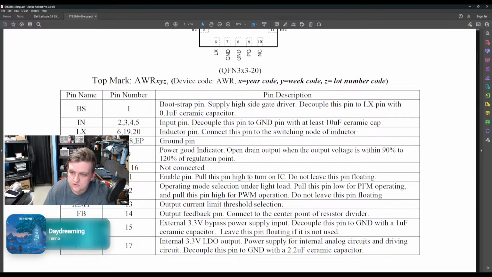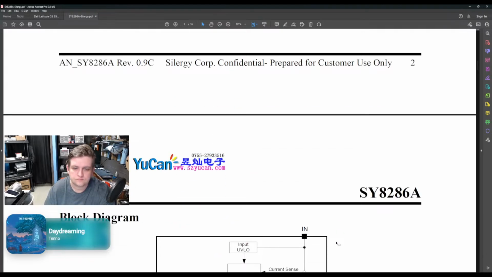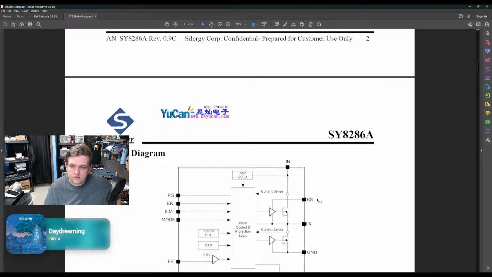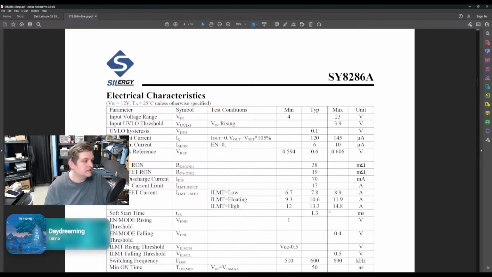Ground pin. Analog circuits, driving circuit. Decouple this pin to ground with a 2.2 microfarad ceramic cap. Block diagram, I need that. This is the fun stuff of the job.